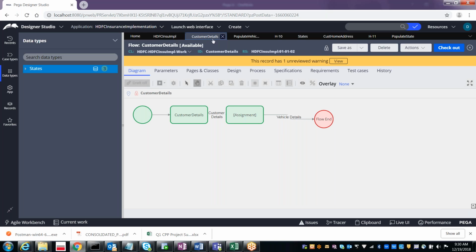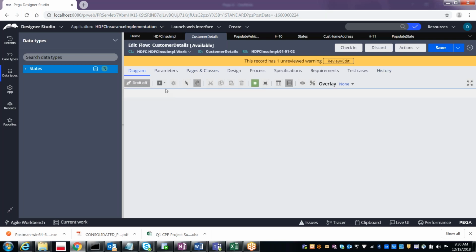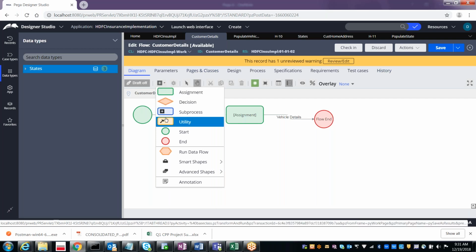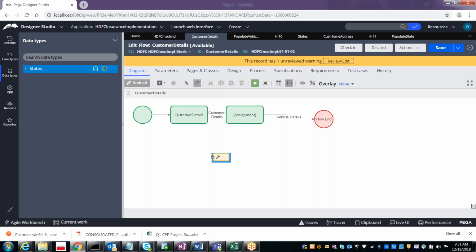Under the customer details, before vehicle details, I want it, right? Before loading the vehicle details, I need to have the states page. So how can you check this flow? Under this flow, we will be adding various shapes. So what are the shapes? Now I want to call the activity. For the activity, you need to give the utility shapes here. Okay, this is one way.